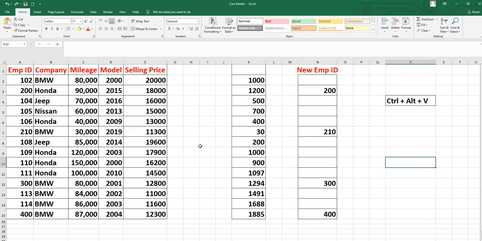In this lesson, I will explain to you some more features of paste special. So here is my data and the selling price column is here. If you want to add some numbers in the selling price, yes, you can do it with the help of paste special. Not only addition, you can do subtraction, multiplication, division, etc. So here we will learn a few functions.